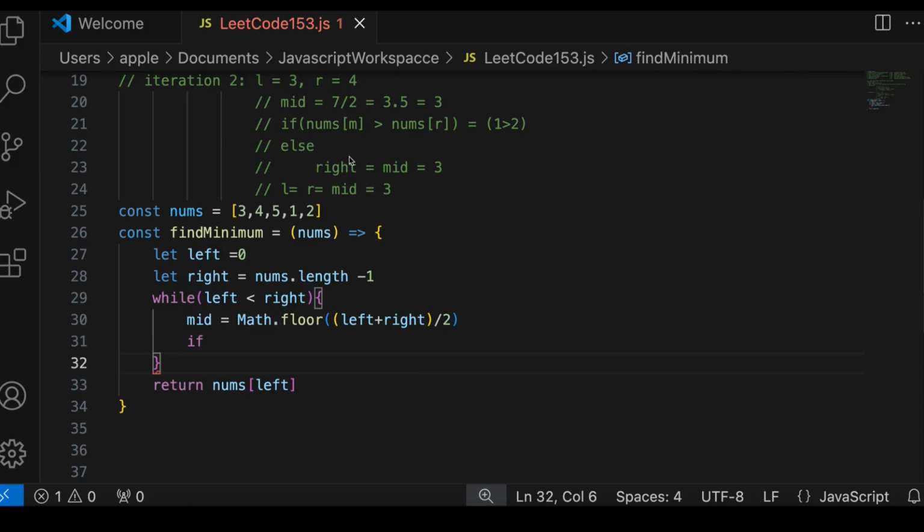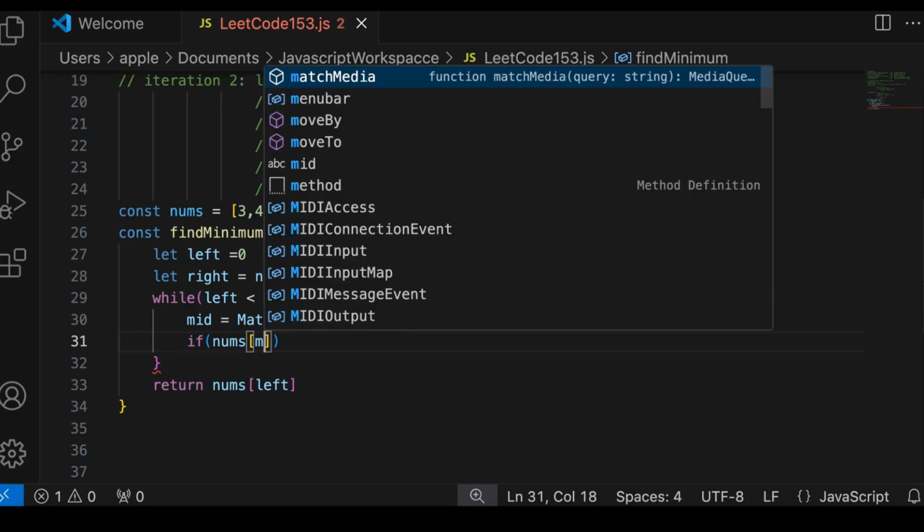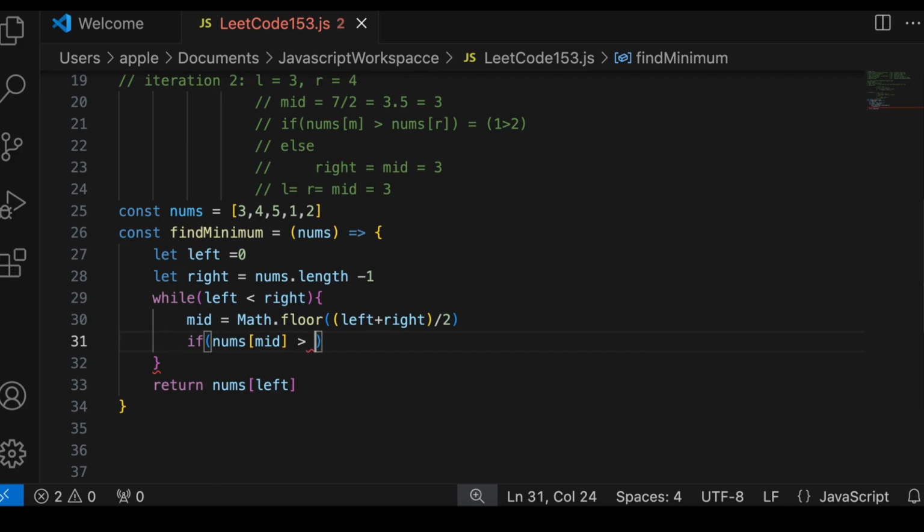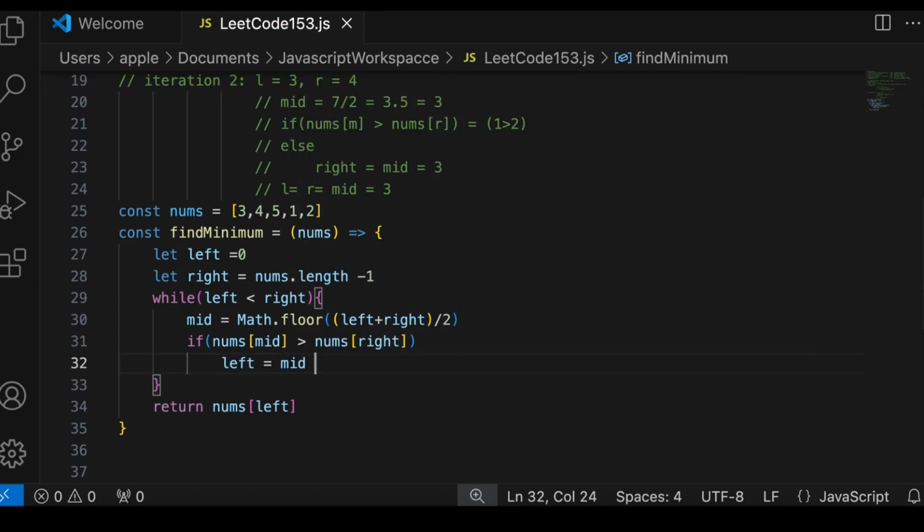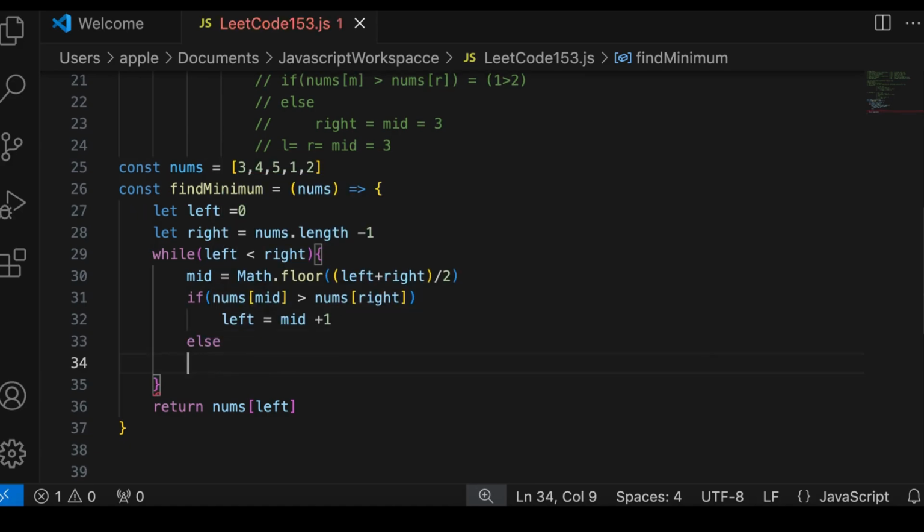Once the mid calculation is done, we need to have one condition. If nums of mid we calculated above is greater than nums of right, if this condition is satisfied, we need to calculate left. Left is equal to mid plus 1. Else we need to calculate for right. Right is equal to mid. So this is our calculation. Now our logic is done, and nums of left, which we are returning, is the minimum.